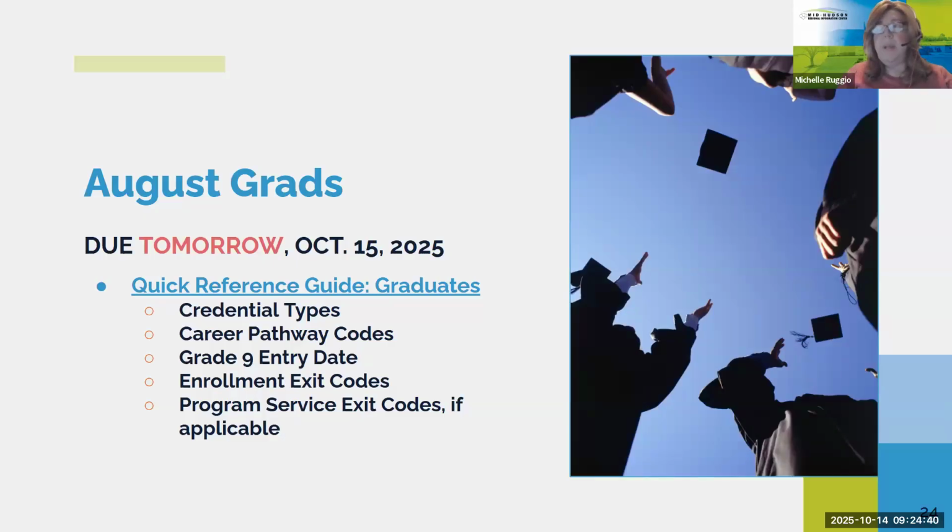When submitting graduate data, whether it be for August or January or for June grad, there are certain key areas to remember to report. So that's like credential types. Was this a Regents diploma, or Regents with advanced designation? Was there an endorsement, CTE? Was it a GED, high school equivalency diploma? So, that's one area. The career pathway codes, was it humanities, HUM, was it LOTE, was it none?